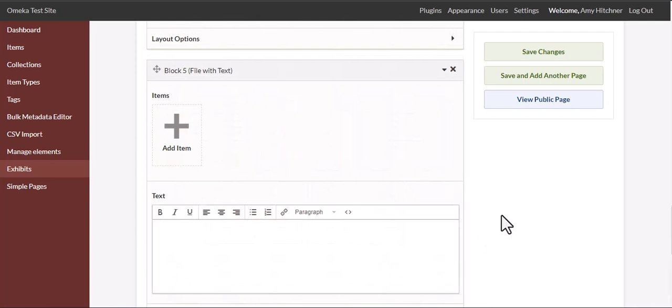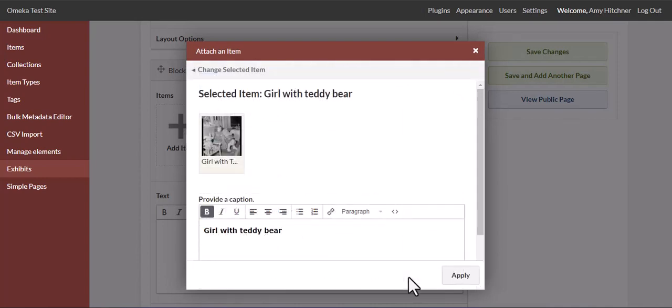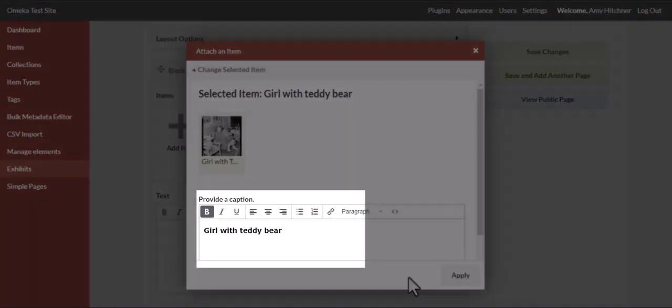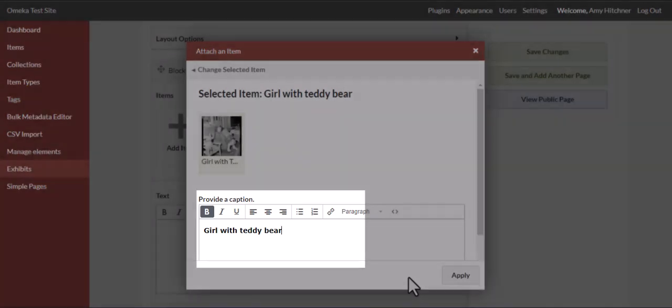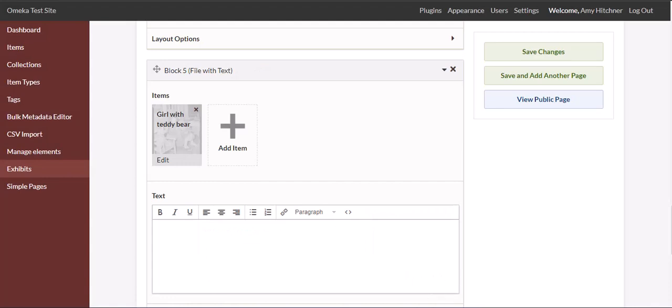This opens the block and allows you to attach a file and add text. Click Add Item to see a list of all the items in your site. After selecting an item, you can choose to add a caption, which will appear below the item. When you're done, click Apply. You can choose to select another item or move on to the text part of the content block. Add your text and apply any formatting that you want using the text editing toolbar.